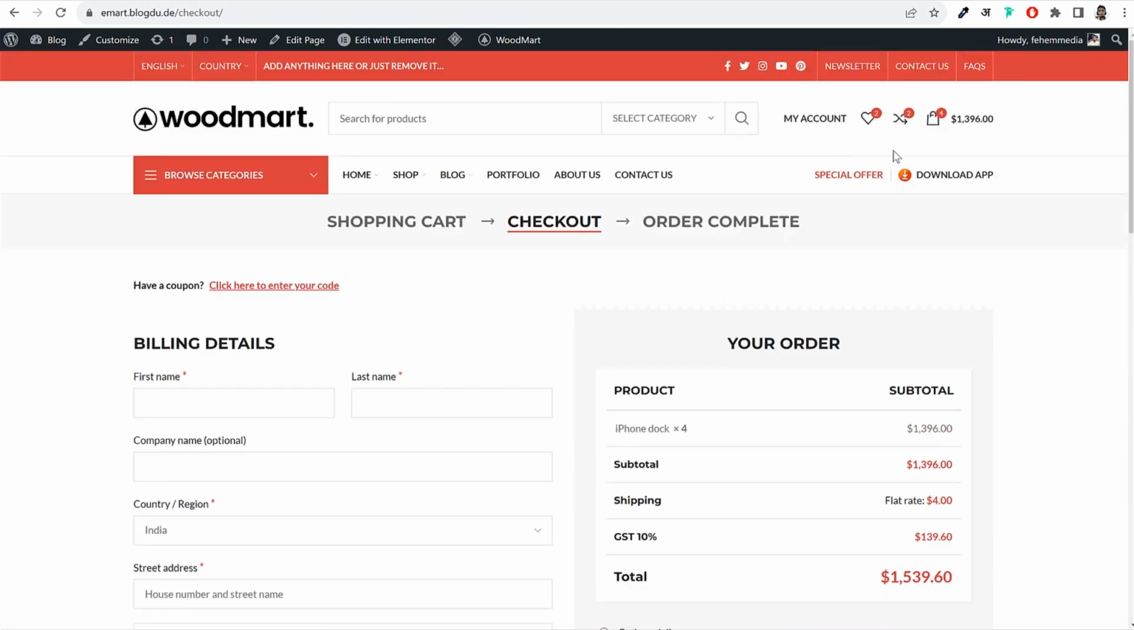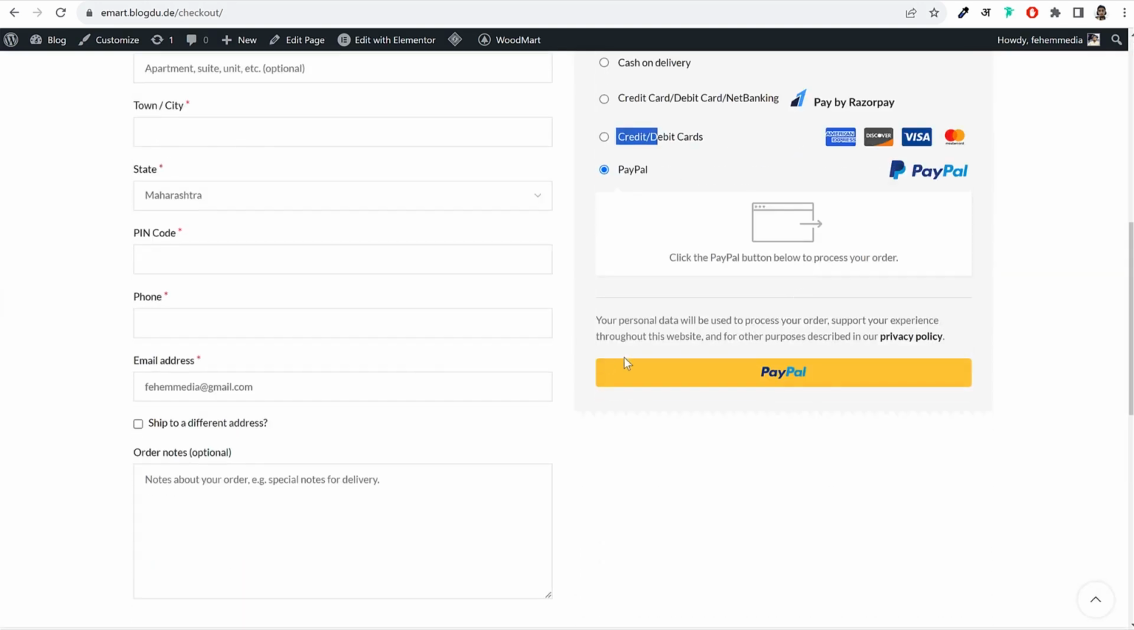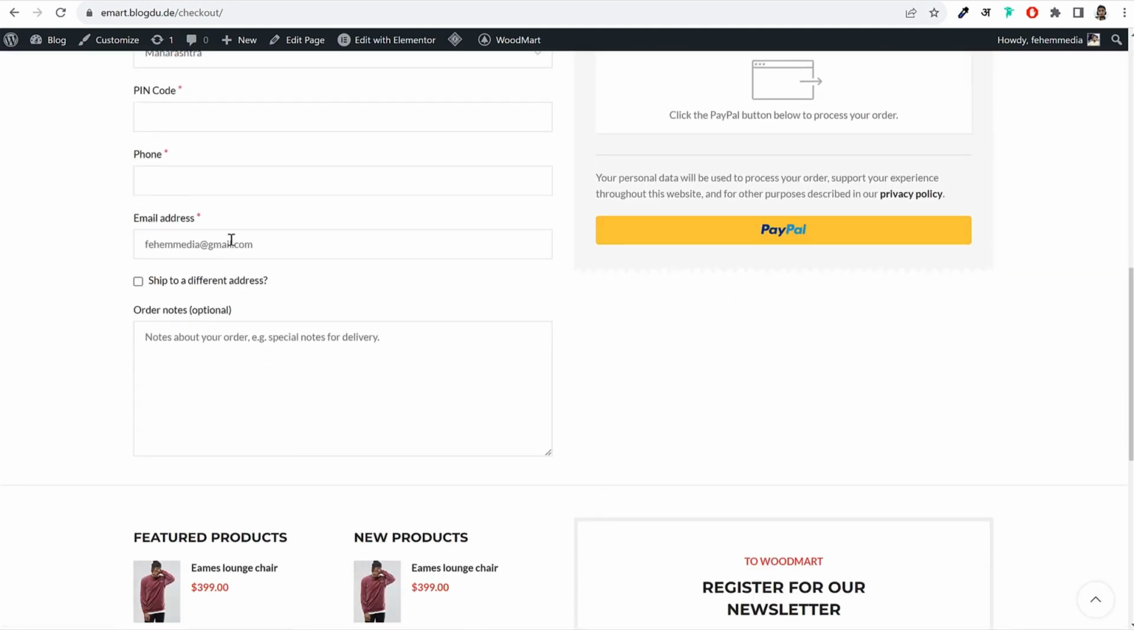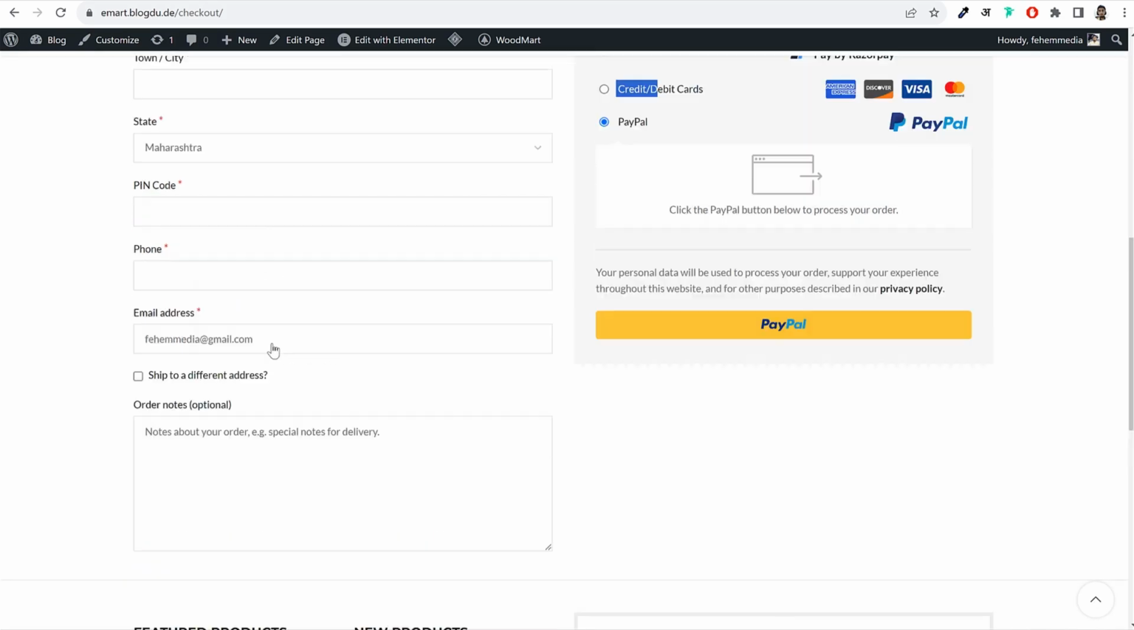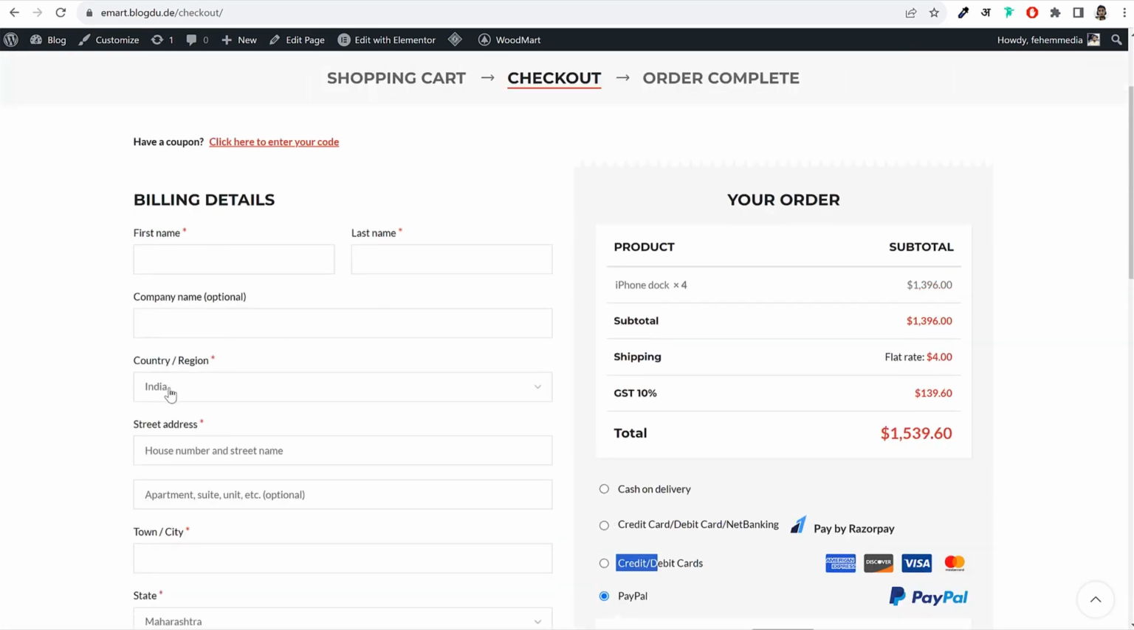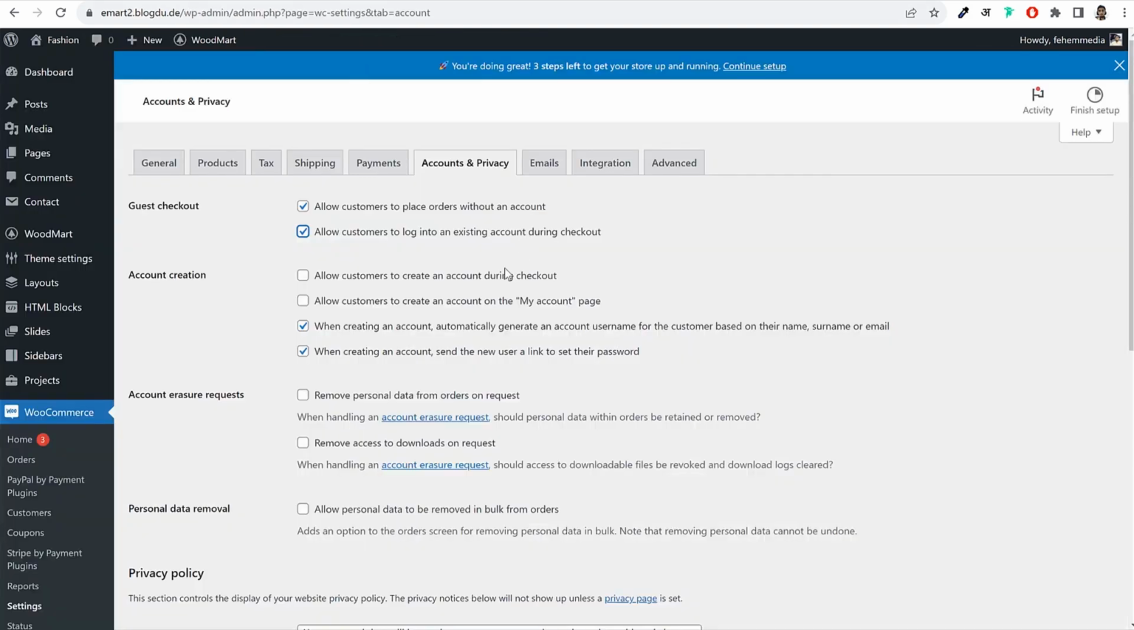They are adding products in the cart, and once they come to the checkout page, they will get one option, enter your email and login. If they already have an account, they can enter the email login, and it will automatically get their first name, last name, all the details. The next option is allow customers to create an account during checkout. So we want to enable this option as well.